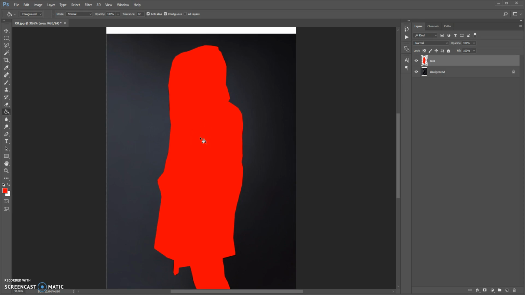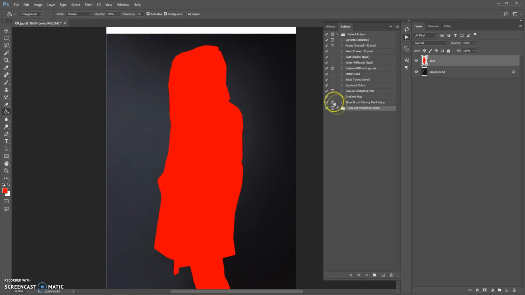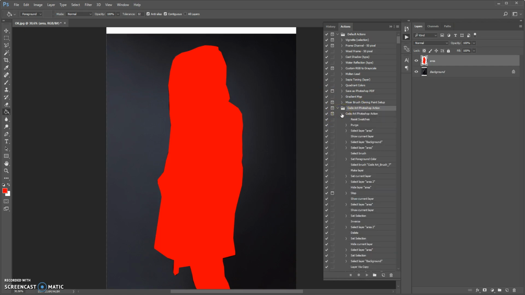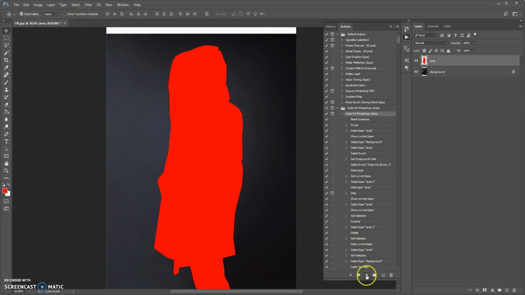If you closed the actions panel, just go to Window, Actions, find the action in the action list, and open the folder with the action. Select the action and click play. But before you click play, please select the brush tool and make sure that the opacity and flow values of the brush tool are 100%. And also make sure that the normal mode is selected, and just click play.